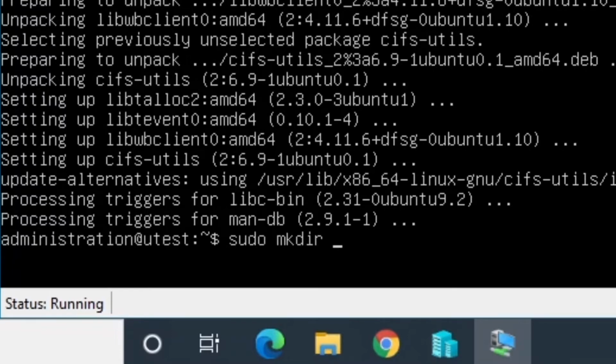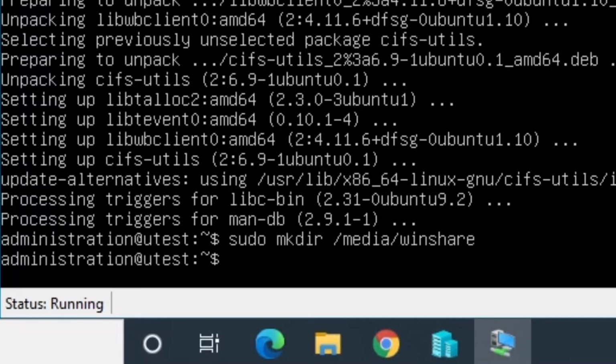I'm going to create a folder using this, and I'm going to do it on media. Then I'm going to put my folder as this. You can put your folder anything you want. Press enter, and it's created.